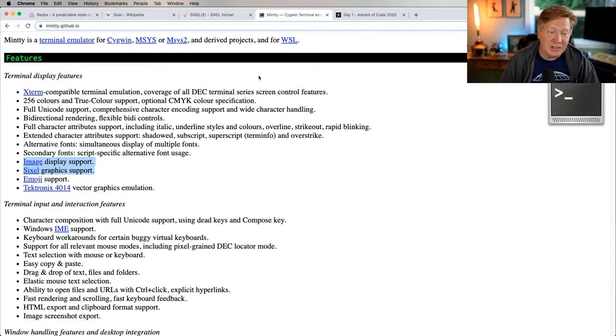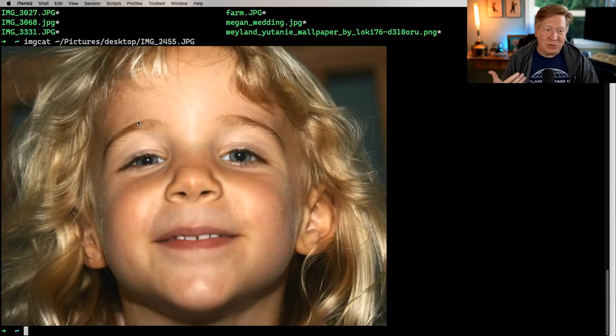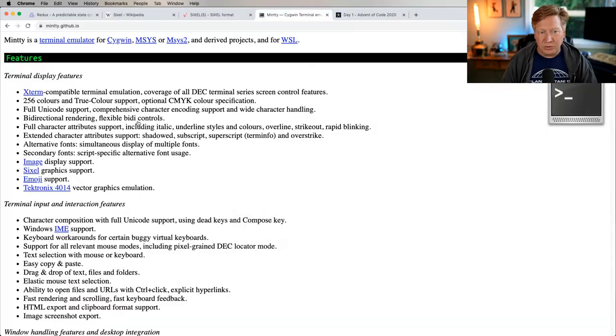But as it turns out, somebody said, oh yeah, no problem at all. There's this Mintty, M-I-N-T-T-Y, that supports image display and also Sixel graphics support. So all the stuff that we can do with all of these little apps that I want to show you, you can do in that. If you're on Mac, my personal favorite is iTerm2. There's just all kinds of great stuff with iTerm. And if you're on Windows, there's a whole bunch of options, including this Mintty, or I think it was another one called Git Bash. So all kinds of good stuff in there.